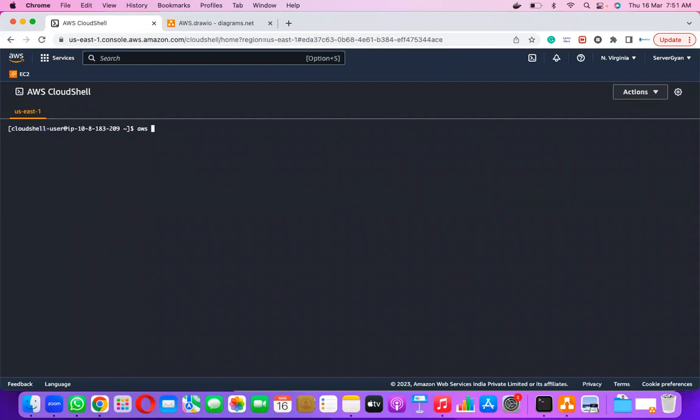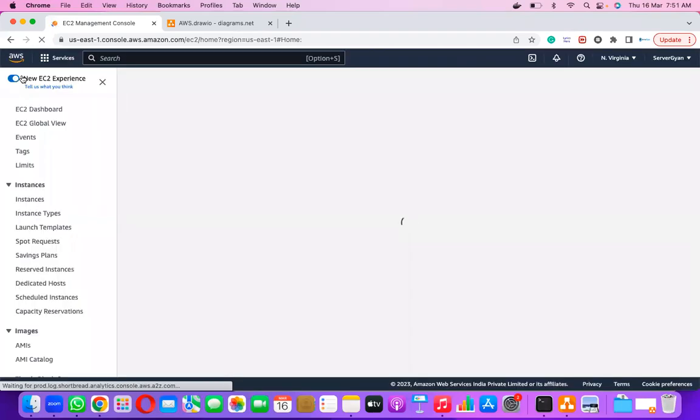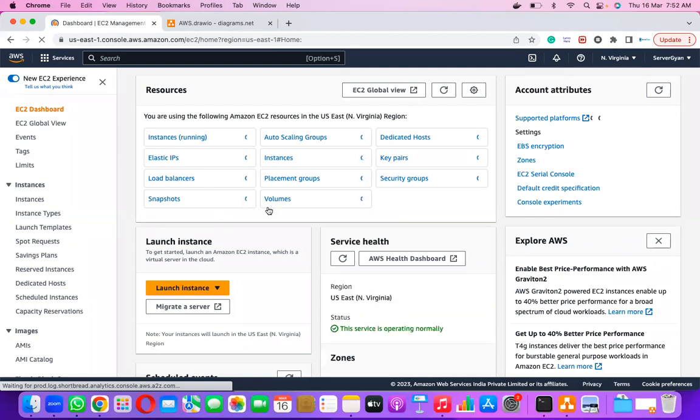Let us say AWS S3 ls. If you have any S3 bucket available in the account, then it will obviously display that. Right, guys? Fine. So this is in US East 1, North Virginia. If you want to go to some other region, you can definitely go to other regions as well. And guys, even this service is free. You don't have to pay any additional charges to utilize this. So let us get back to our previous dashboard.